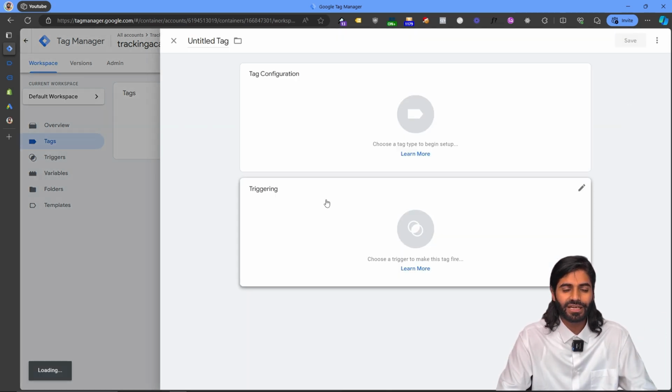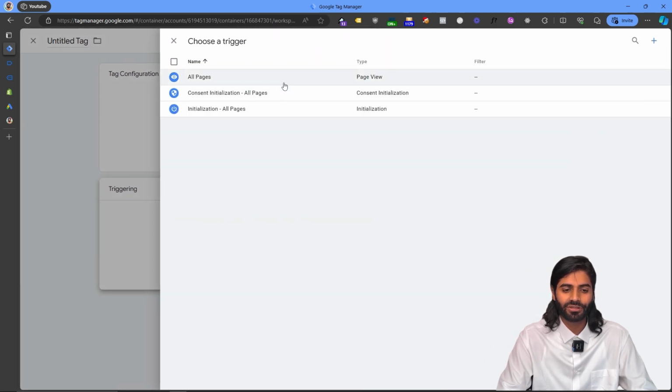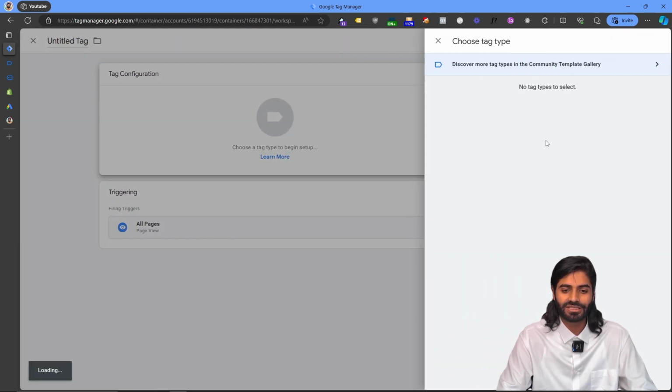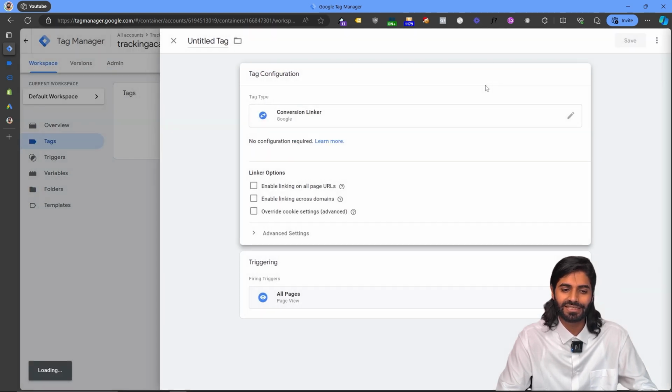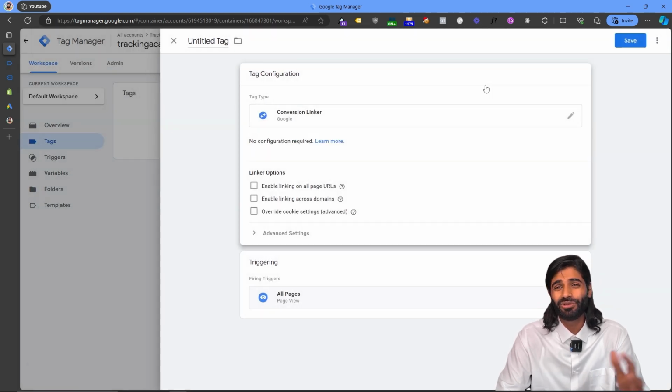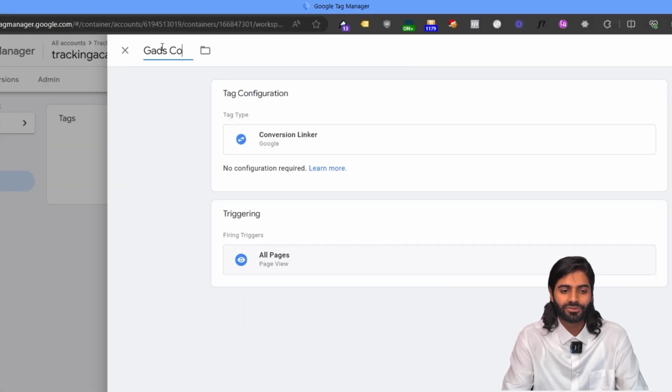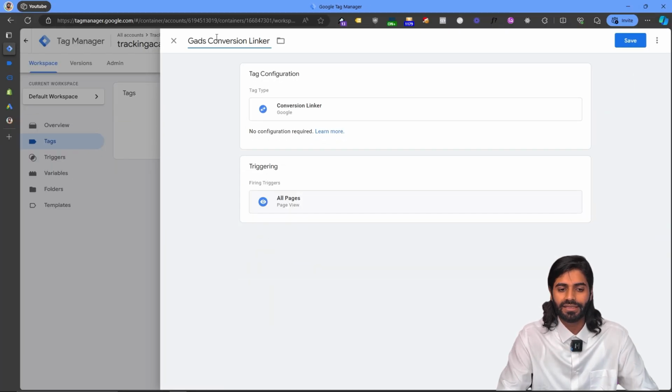So let's create a new tag, and since we want this tag to fire on all the pages of the website, let's choose all pages. And for the conversion linker, we are going to go in Google Ads and select the conversion linker tag. We don't need to configure any kind of additional settings for this. However, if you have multiple domains or any other needs, you can add the settings right here. Let's rename the tag to Google Ads conversion linker and hit save.